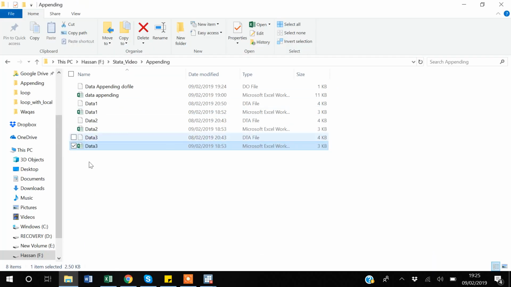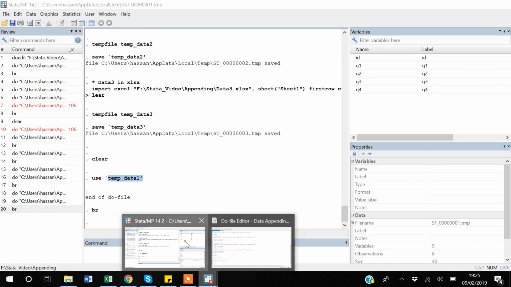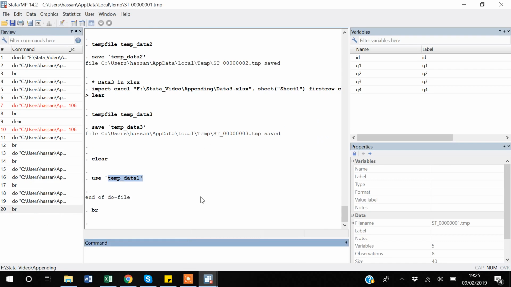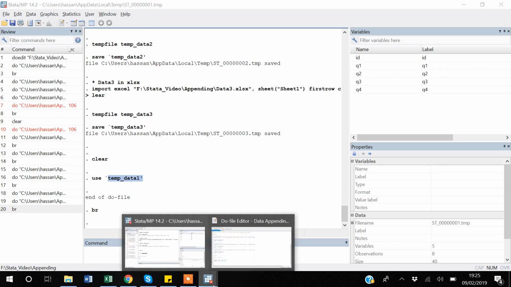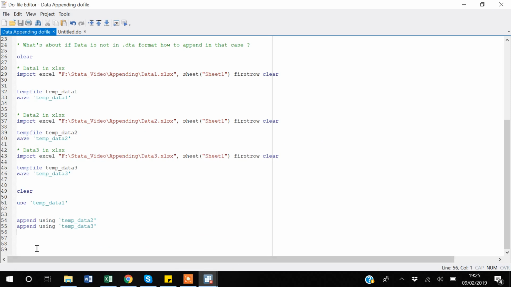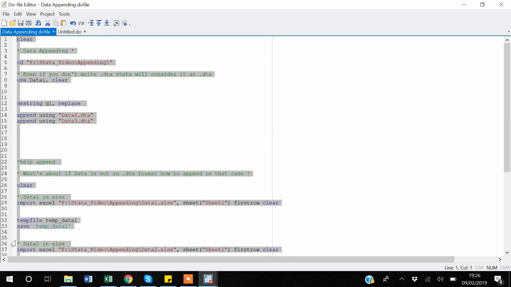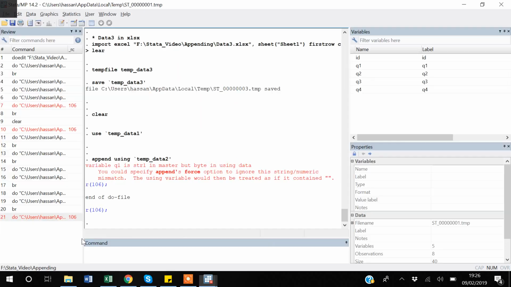Now suppose I want to append temp data2 and temp data3. Again, if I go to my working directory, you are not seeing any temporary data files here. Stata has just created these temporary data files in a temp folder, and once you close this window, all the temporary data files will be removed. So now I want to append temporary data2 and temporary data3 with temporary data1. Control Shift Home, and then Control D.